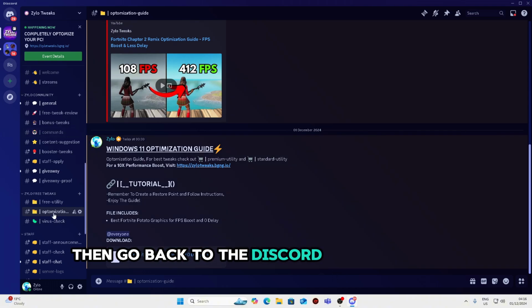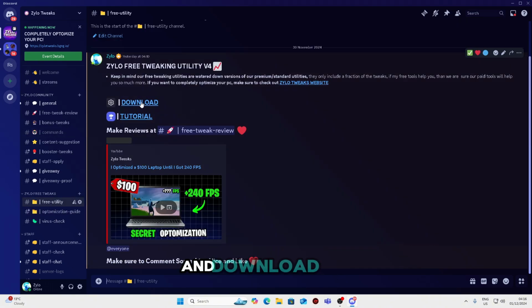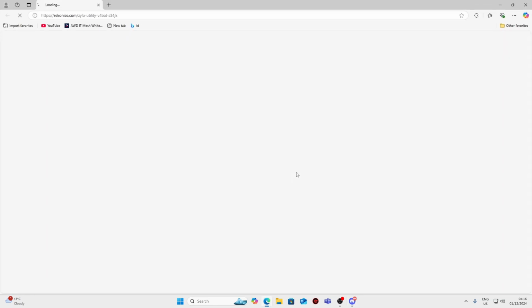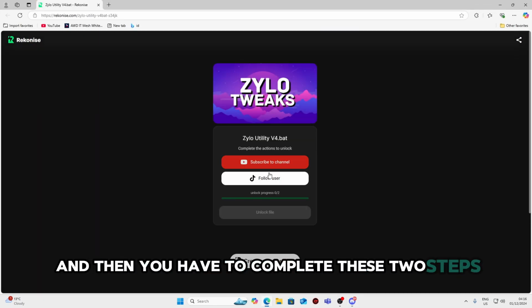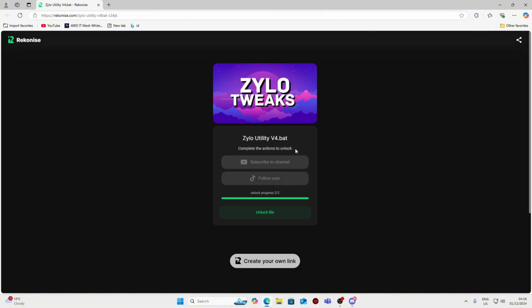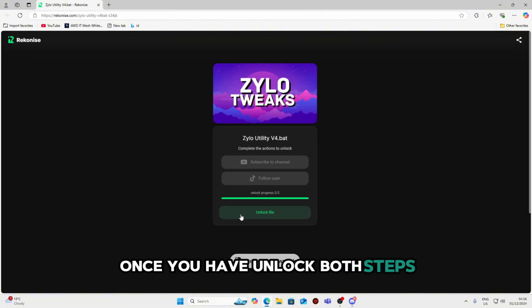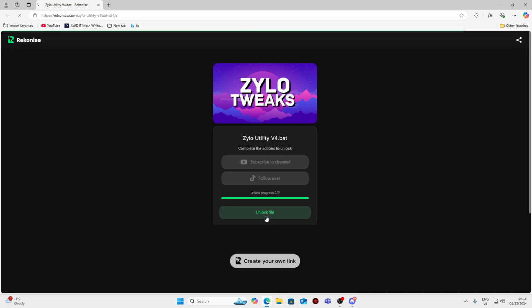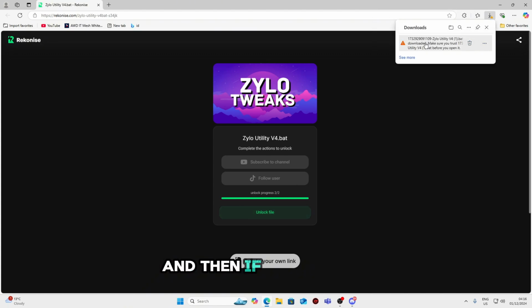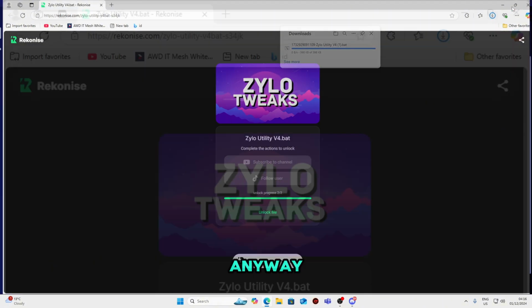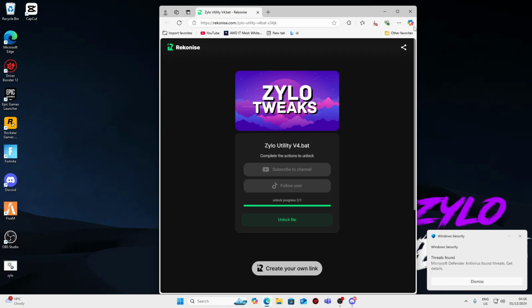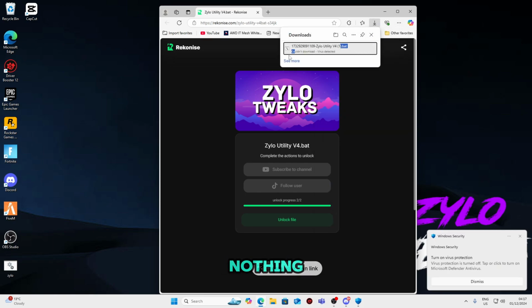Then go back to the Discord and go to free utility and download this. And then you have to complete these two steps to get the utility. Once you have unlocked both steps, just click on unlock file. If this pops up, just press this and then keep. And then show more, keep anyway. Completely safe, there's no virus, nothing.